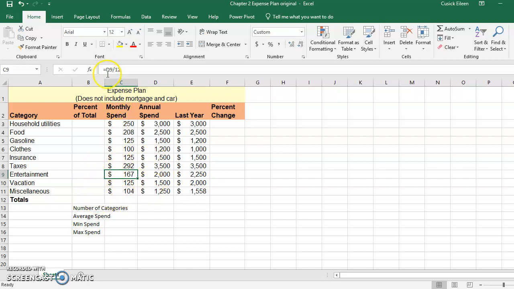Important to note, even though it looks like 167, the math that will be completed on this is equal D9 divided by 12. It will do the math on the 166.67, not on the 167. So it's important that you see that there's a difference there.